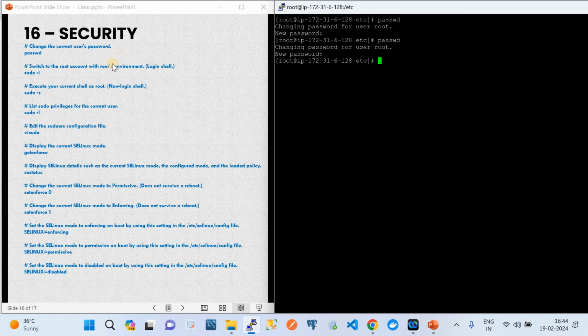Next, switch to the root user account environment. Currently, if I type whoami, I'm the root user. Now I want to exit out of the root user by typing the command exit. If I type whoami now, I'm the ec2-user of this particular Linux machine. Now we're going to try the next command, sudo -i, which switches to the root account with the root's environment. It will take me to the root account login.